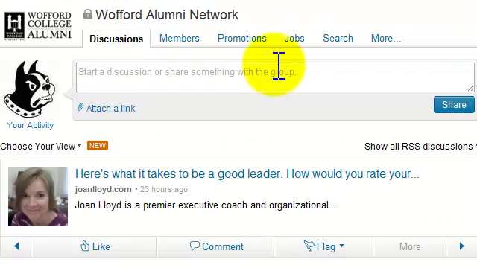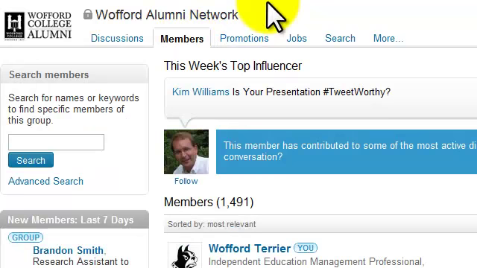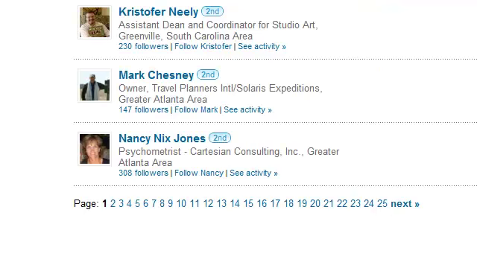Now let's look at the members area of the group. New members join the group every day, and right now we've got nearly 1,500 at this time, or about 25 pages worth of people. It would take you a long time to go through all of these pages if you're looking for an alum who works in your field or at a company you'd like to work for. But fortunately, there's an excellent search tool in the members section.